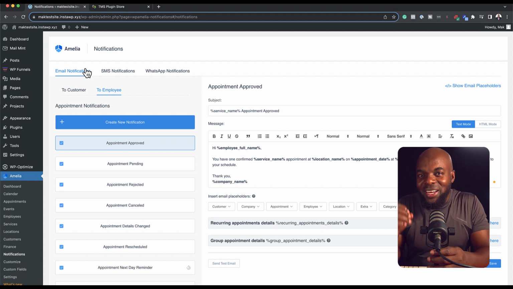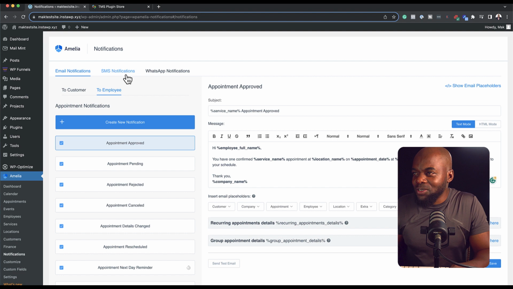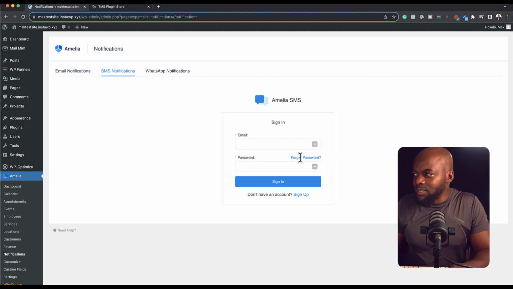All right, so what I'm really interested here is to see how WhatsApp and SMS notifications work. So I'm going to come over here on SMS. So this is Amelia SMS. I haven't really set this up, but this is a different service, which is separate to just Amelia on its own. And then we also have WhatsApp notifications.